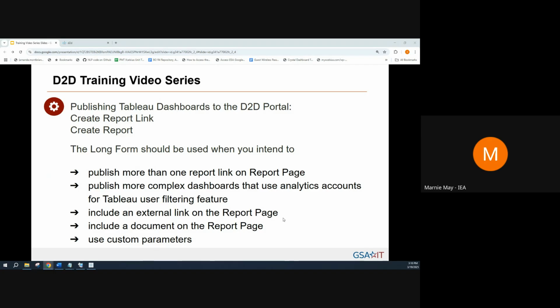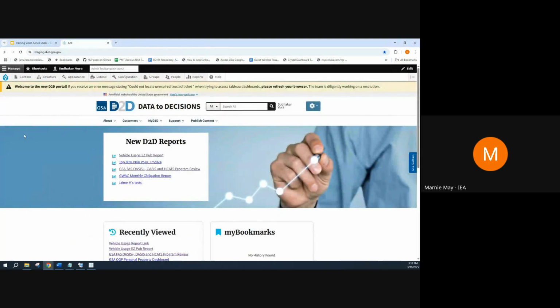To set the stage, you have successfully created a report link for your dashboard, and now you want to create a report to continue the process to publish your dashboard to the D2D portal. The steps to publish to the D2D staging portal or D2D production portal are essentially the same. For this demonstration, we begin already logged on to the D2D staging portal as evidenced by the URL which shows staging.d2d.gsa.gov.